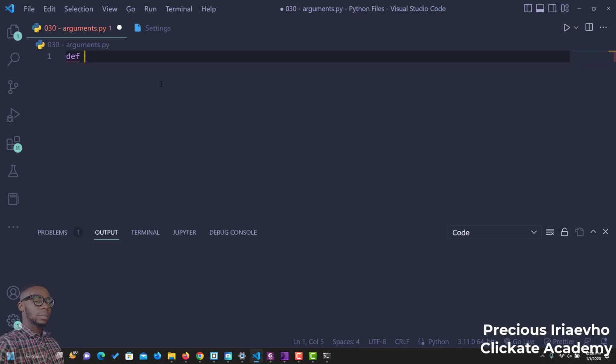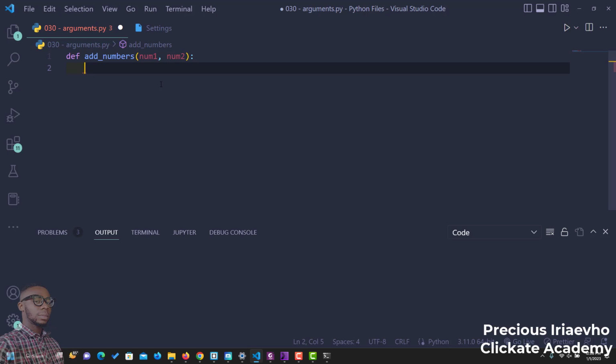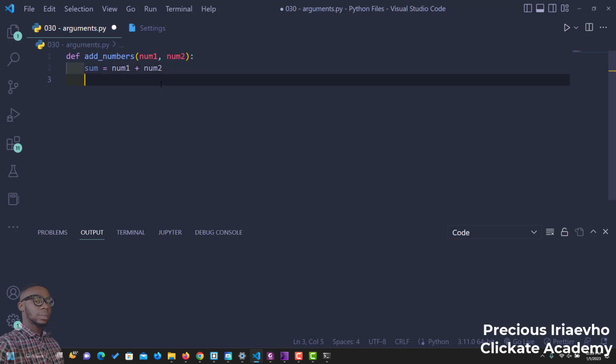So I'm going to create a function that does a sum, or let's say add numbers, and we can pass parameters to it, num1 and num2, because we want to do the addition of those two numbers. Then we can create a variable called sum, add num1 to num2, then return sum, so that we can do whatever we want with the value.